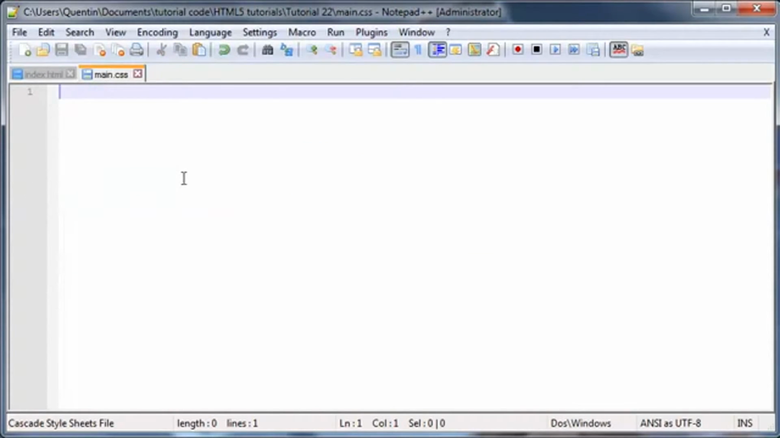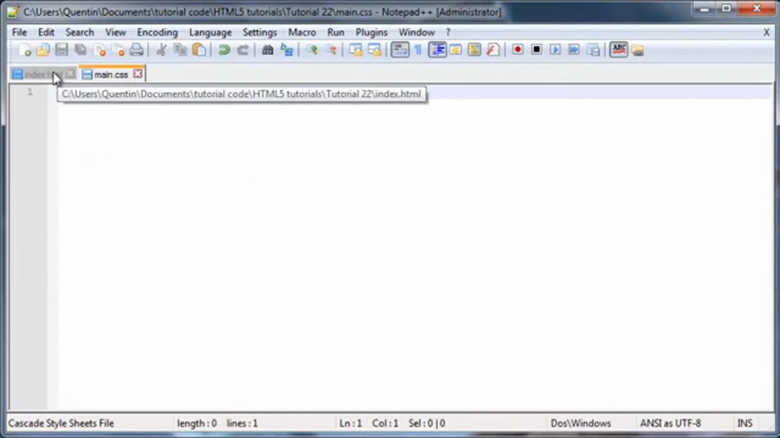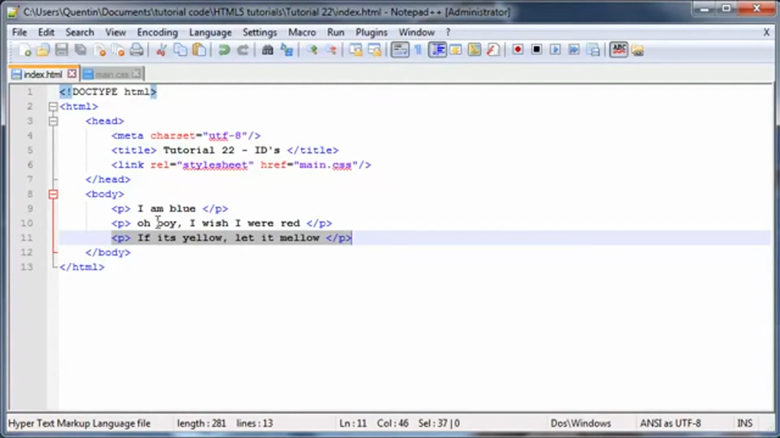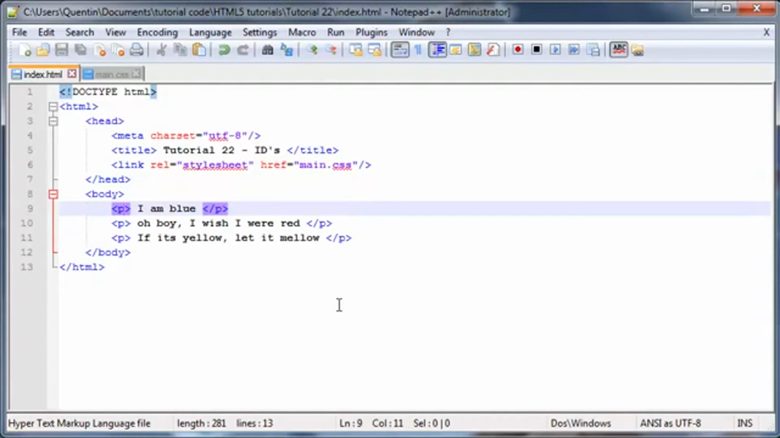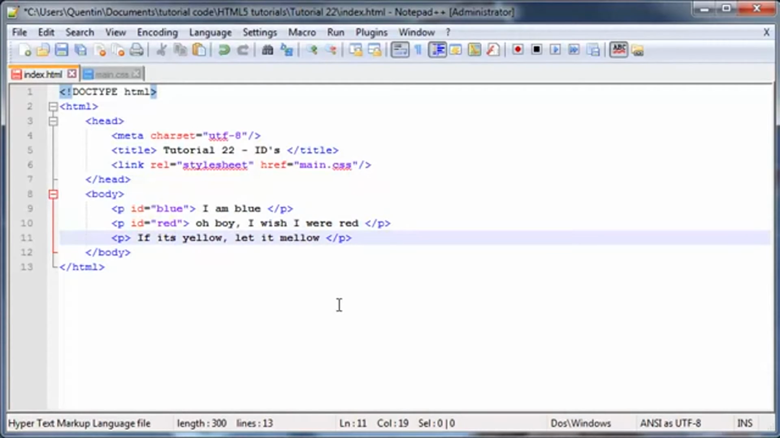Now to do that I'm going to use an ID. So I don't know why I keep going to my CSS sheet. I don't want to go there yet. I'm going to use an ID, so I'm going to go ahead and add that in as an attribute in my first paragraph. So I'm going to give this an ID of blue, and the second one will give an ID of red, and the third paragraph we can give an ID of yellow.